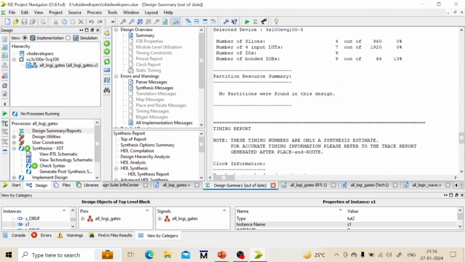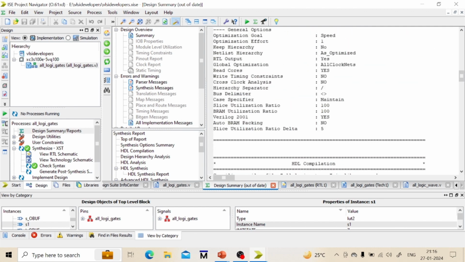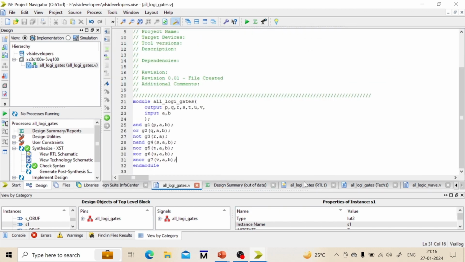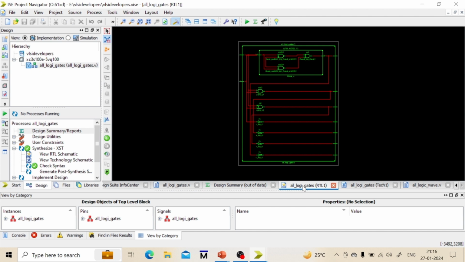So these are the factors we have discussed today in our class, and in our next class we will discuss the data flow modeling of our logic gates, and after that we will discuss behavioral modeling.